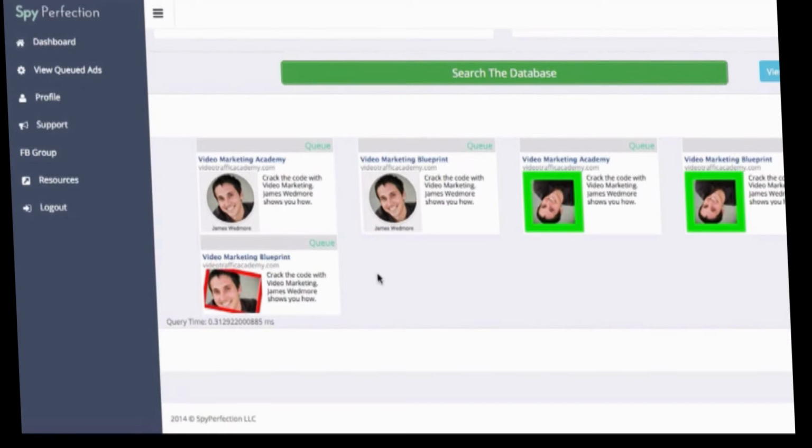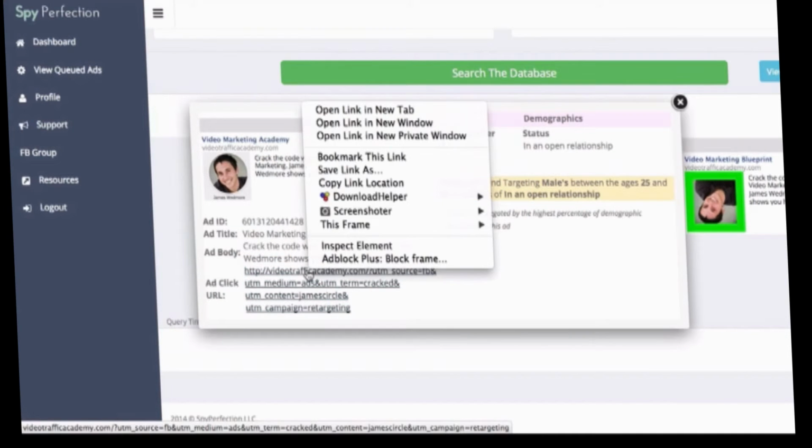So again, this is more of a coaching. He does more video stuff. You want to see what he's doing with his ads? Look, taking pictures of himself, putting them upside down, making them green, red. So he's taking the same image and just repurposing it. Now let's say I want to see James's sales page. Again, Video Traffic Academy. Click on it, and let's see what it looks like.